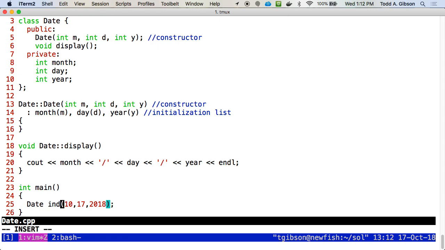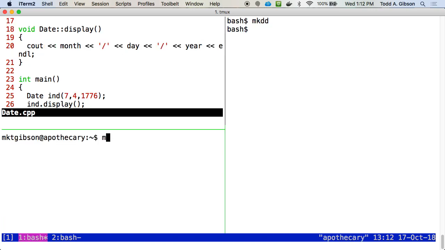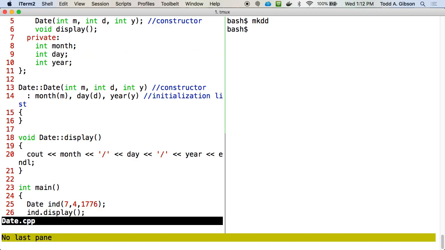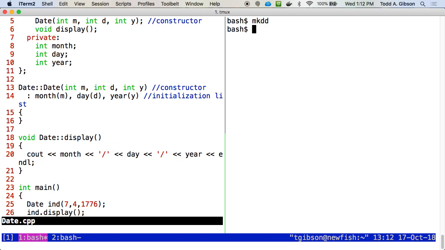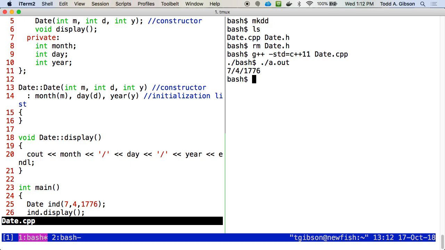Let's make it Independence Day, July 4th, 1776. Dot display. Quickly. Oops, I got one of those. And there it goes, no surprises.